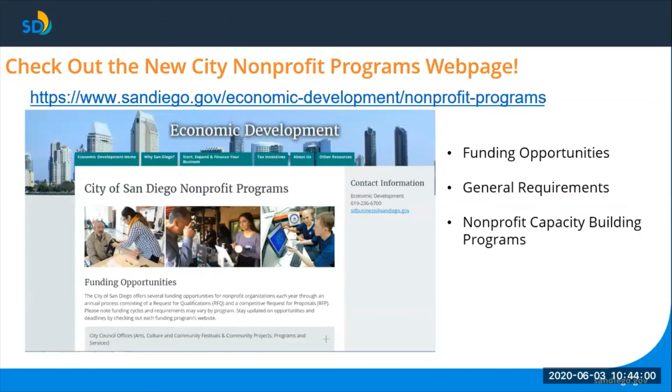Also, for your own reference, CDBG, Community Development Block Grants, aren't the only funding source available to nonprofits in the city of San Diego. There are a variety of programs available to you as our partners. There's a webpage linked here that lists a variety of funding opportunities and the general requirements for each of those, as well as nonprofit capacity building programs. So I'd encourage you to look at those.